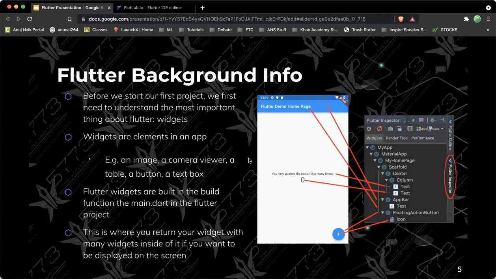So today we're going to be working on a project that is provided by Google itself. I'll be explaining all the parts of it, and we'll get into what that project exactly is. But before we start that project, we really need to understand the most important aspects of Flutter.